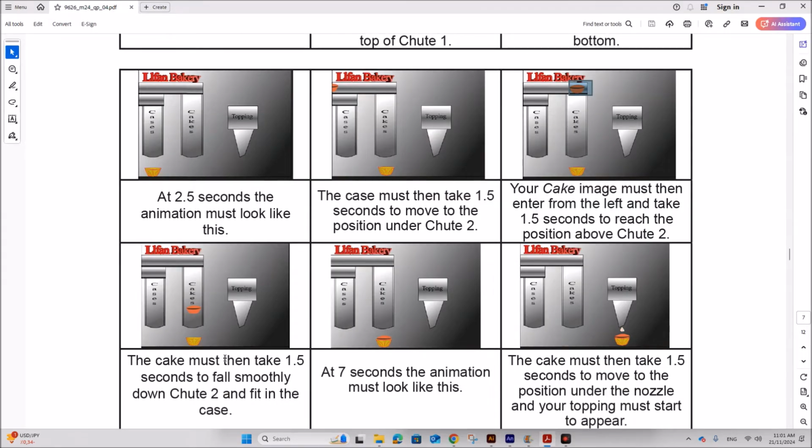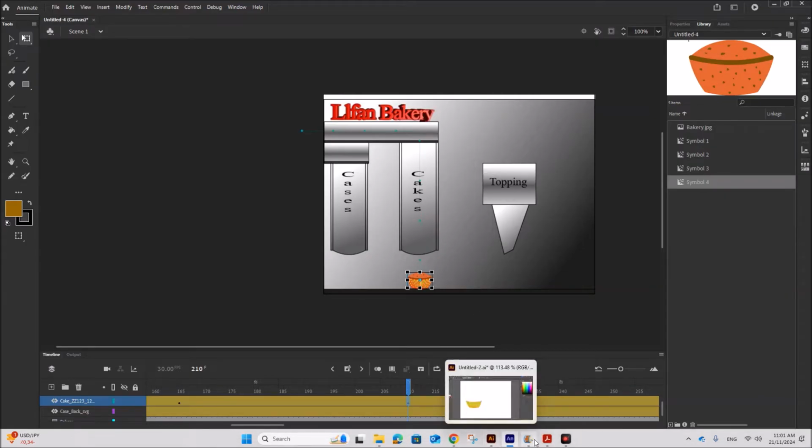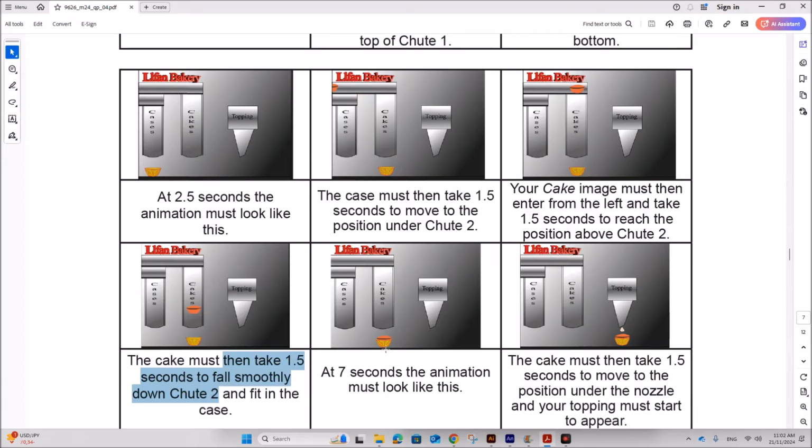Then the cake must then take 1.5 seconds to fall smoothly down chute 2 and fit inside the case. So again 1.5 seconds. So at 7 seconds, at 7 seconds, it should move down and fit inside the case. Keep it little up.